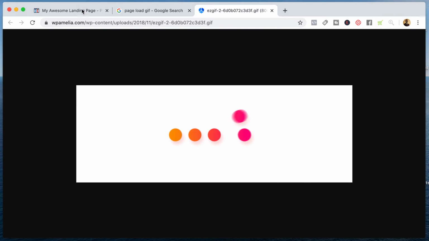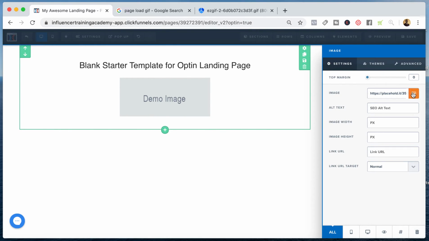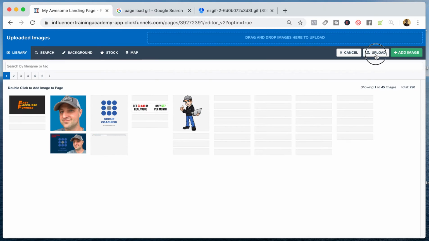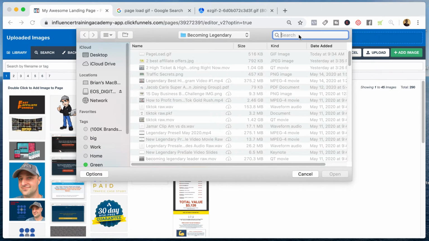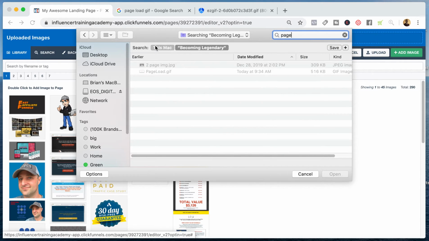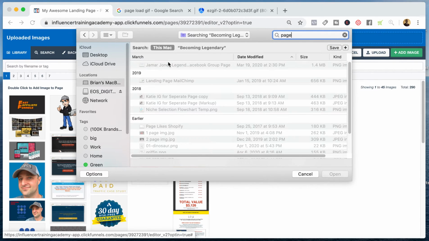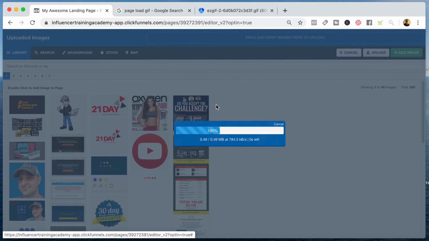So I've already done that, so let's go back into ClickFunnels here, and what we're going to do is just place that demo image right there. I'm going to go ahead and upload a new image, and what we want to do is search the page load GIF. There it is. Perfect. Now we'll go ahead and place this image into the actual page.